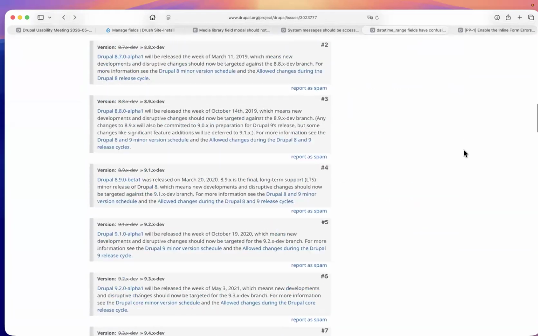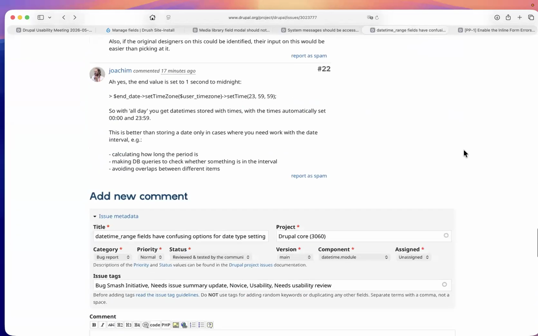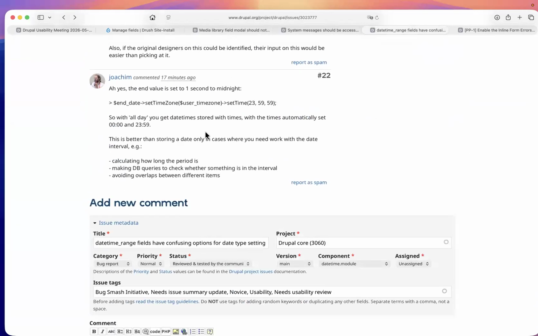Joachim just posted a few minutes before the meeting after I asked him for some clarification regarding the difference. And he wrote in comment number 22, yes, the end value, he is talking about the all day option, the last one. Yes, the end value is set to 1 second to midnight, end date, set time zone, user time zone, set time zone to 23:59:59. So with all day, you get date times stored with the times automatically set from 0 to 23:59. This is better than storing a date only in cases where you need to work with date intervals.